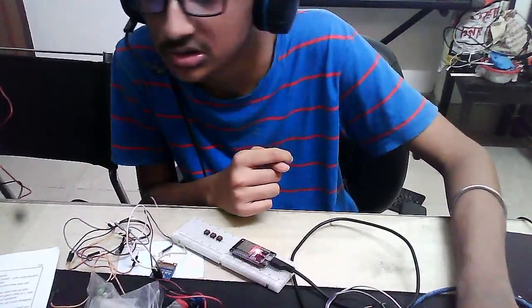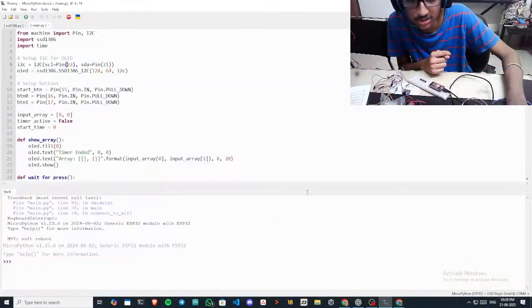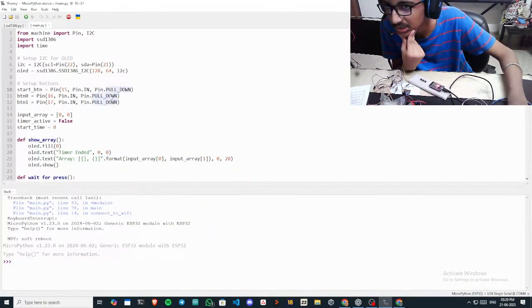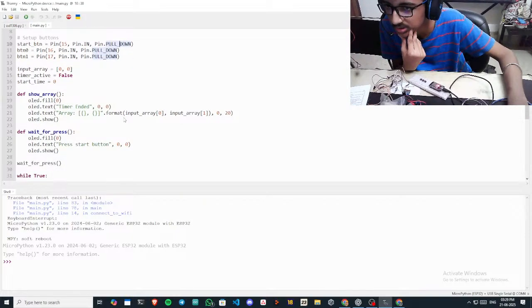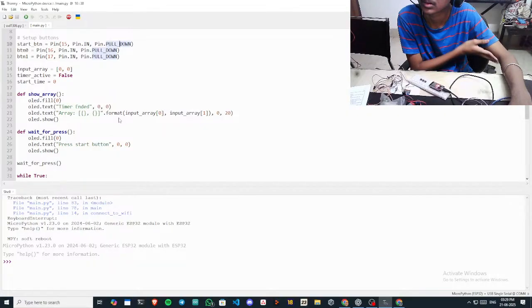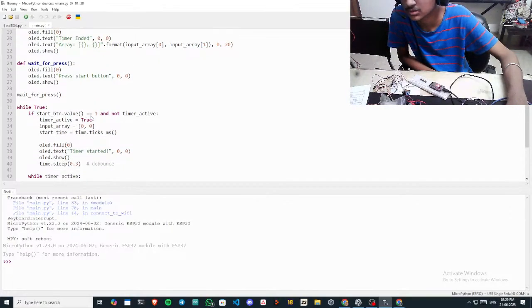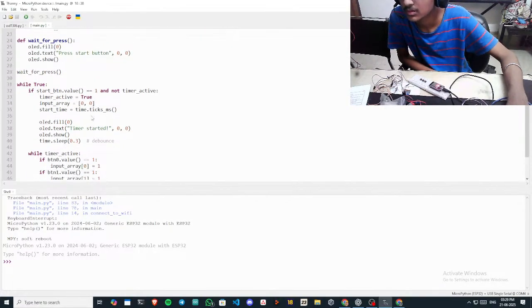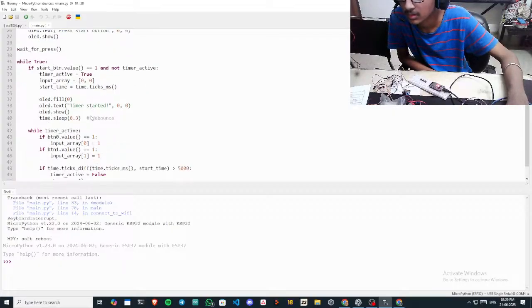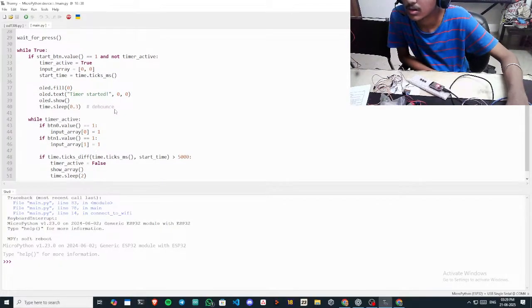Actually, let me switch to this view once because I want to check something. Yeah. So start button pin dot pull underscore down. Press start button. Okay. While true, if start dot button dot value.